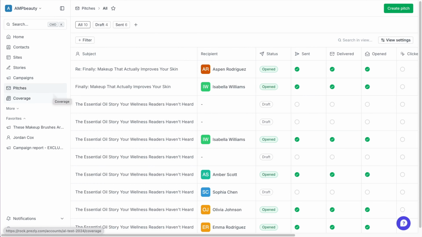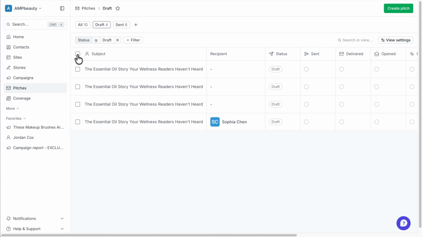Another smart addition we've done within grids is easy cleanup. If you go to the drafts view, you'll see we have a set of checkboxes here. You can select those and then remove any, allowing you to clean up your stories, pitches and campaign drafts more easily.